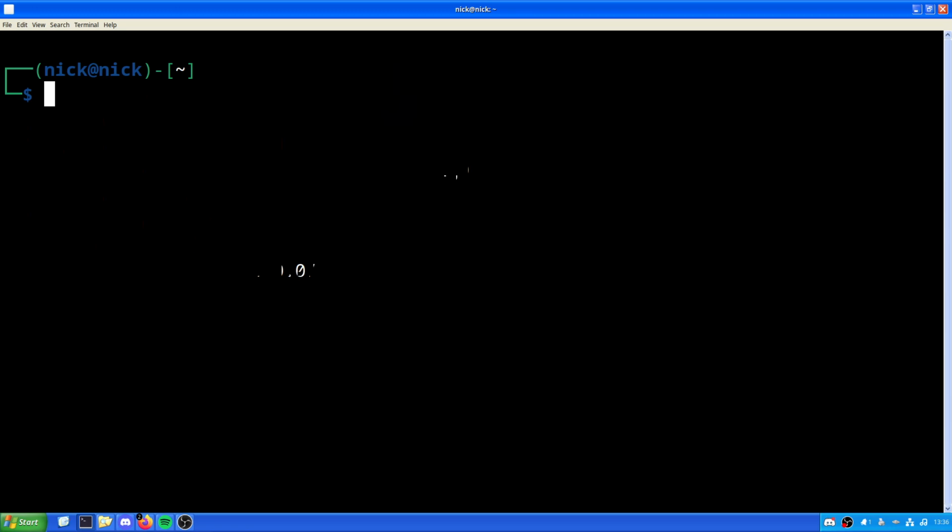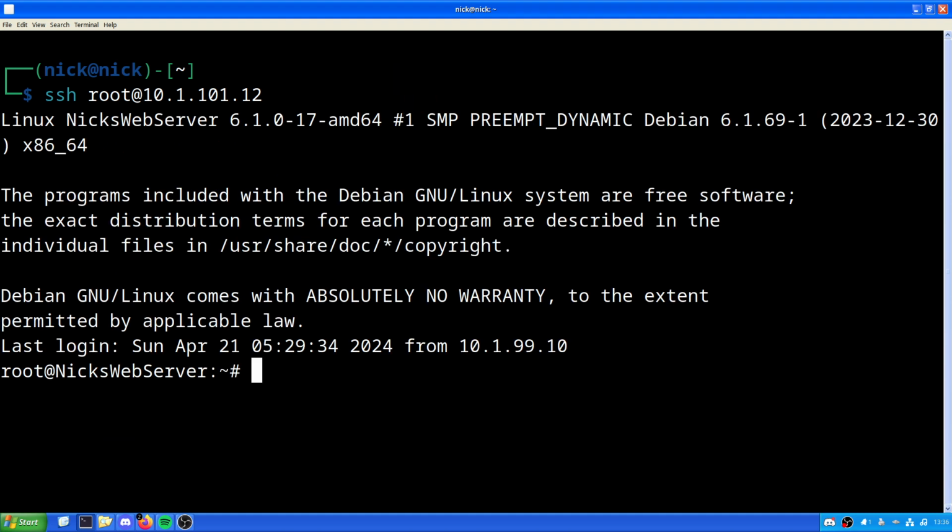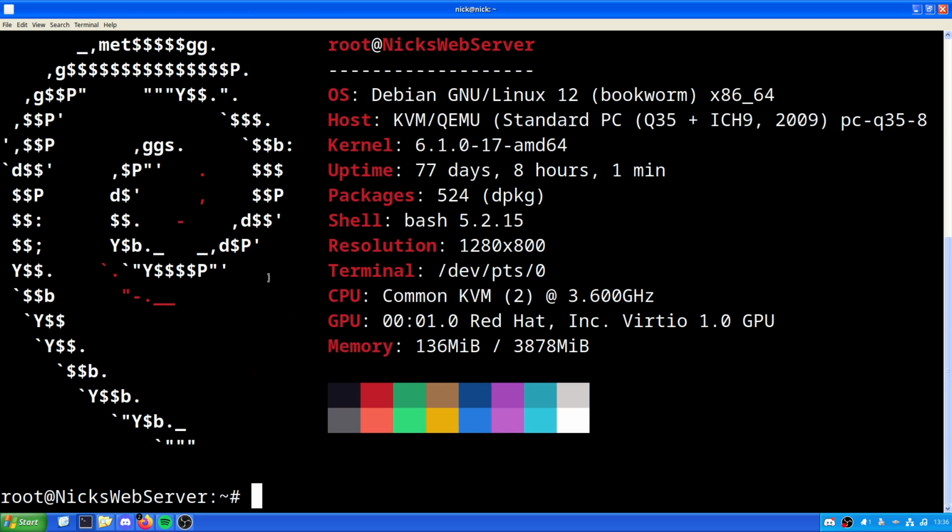So once we've done that, we need to connect. In this case, that is where my web server is. Because I'm now connected into my web server, we're all up and running. Now, the inputs will be a little bit delayed because it's talking across the world, and as we can see, it's been up for 77 days, so we're all good.